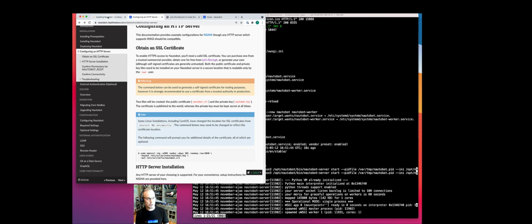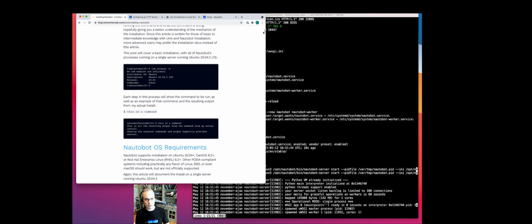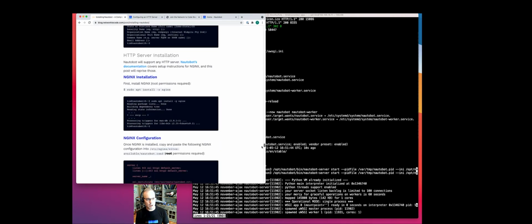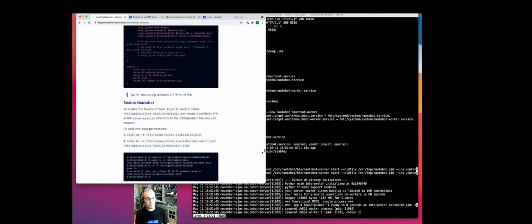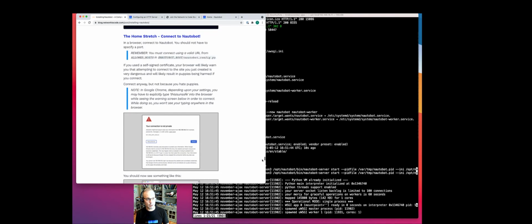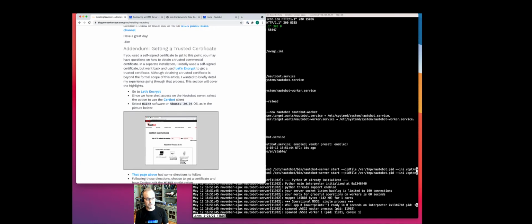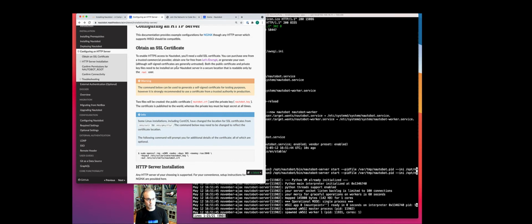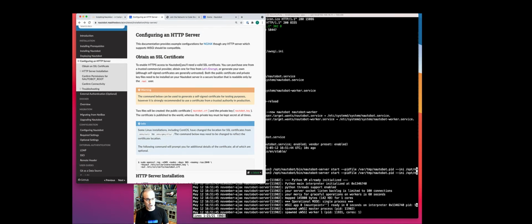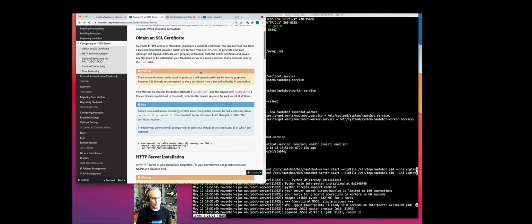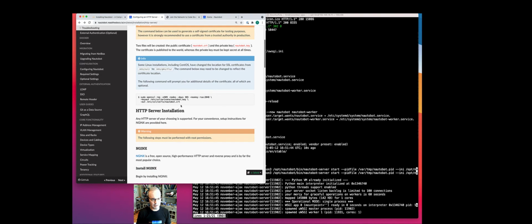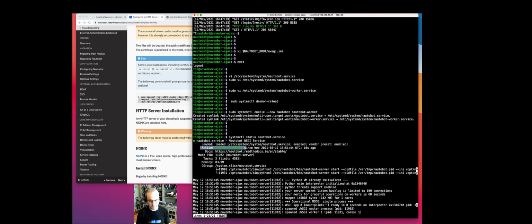However, you can reference the Nautobot install blog from last week, where I do go through how I went ahead and got a signed certificate, a trusted certificate, excuse me, from Let's Encrypt, and that is completely free. But the blog does walk through that process from Let's Encrypt. Okay. So with that, we will go ahead and copy this command down here to create a self-signed certificate.